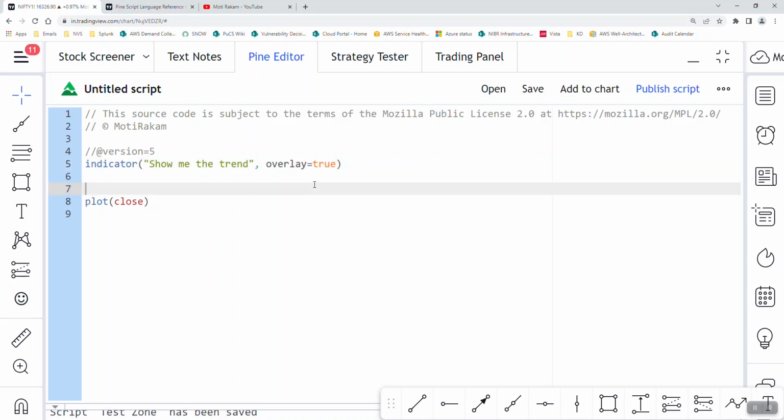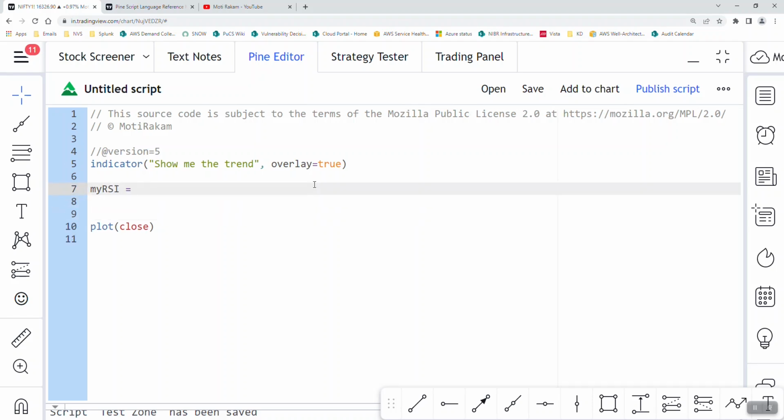How to identify the trend? We are not going to discuss any particular method or any strategy here, but we will learn how to code that in PineScript. So let's take any simple example. We can take a crossover of moving average or moving average based trend identifier, but I think we have already used that in the last video. So let's try something else. Say my RSI, let's try something with RSI. Say my RSI, which is nothing but my variable to read the value of RSI series.